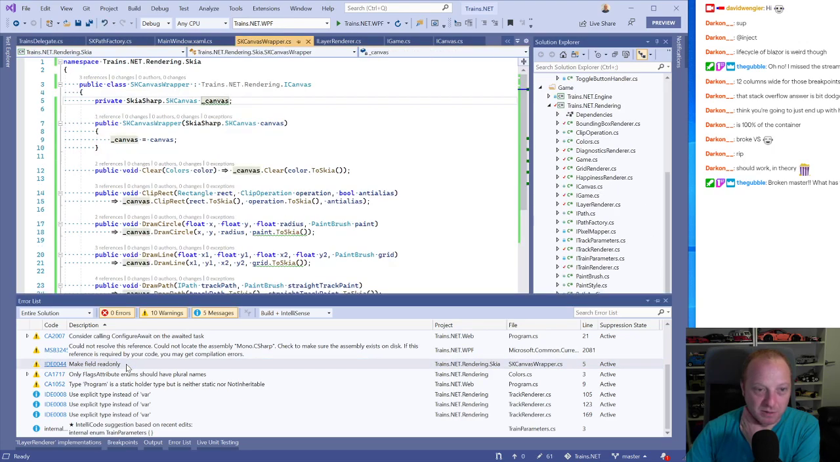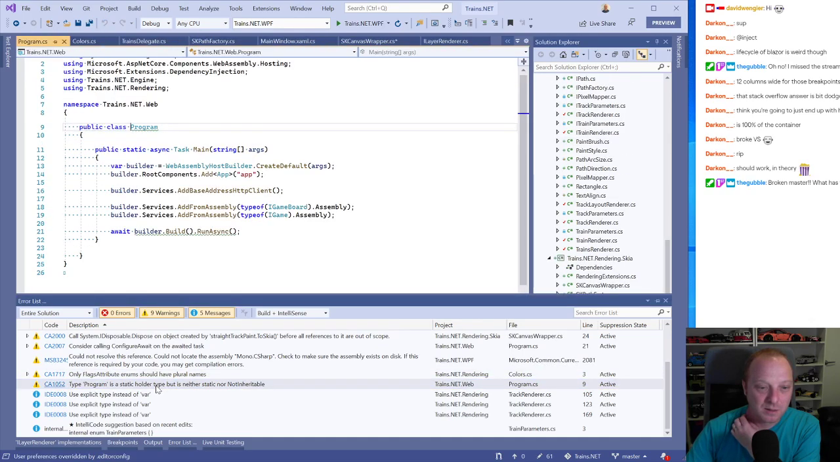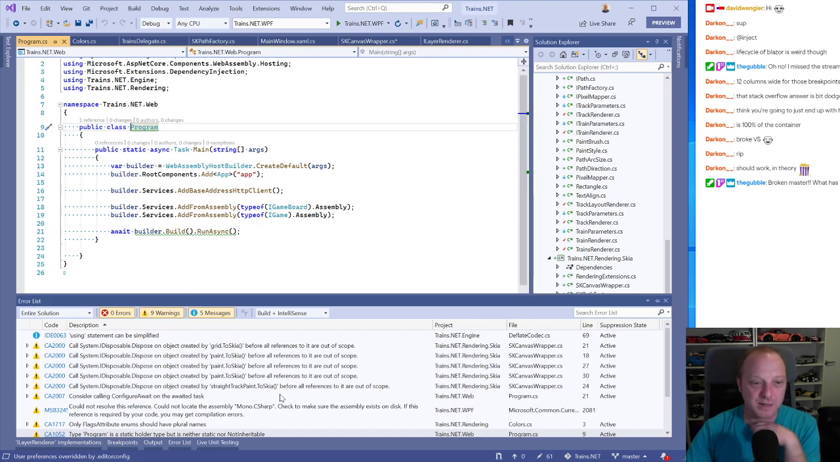Make field read only, sure. Only flags, enums should have plural names. Well, that's just annoying. Yeah, that's fine. Interesting, the template generates that incorrectly. Disposable, that's all. That's really weird.